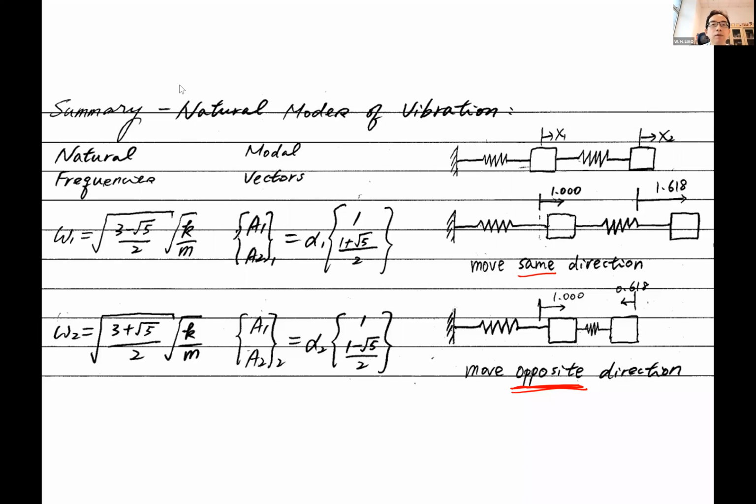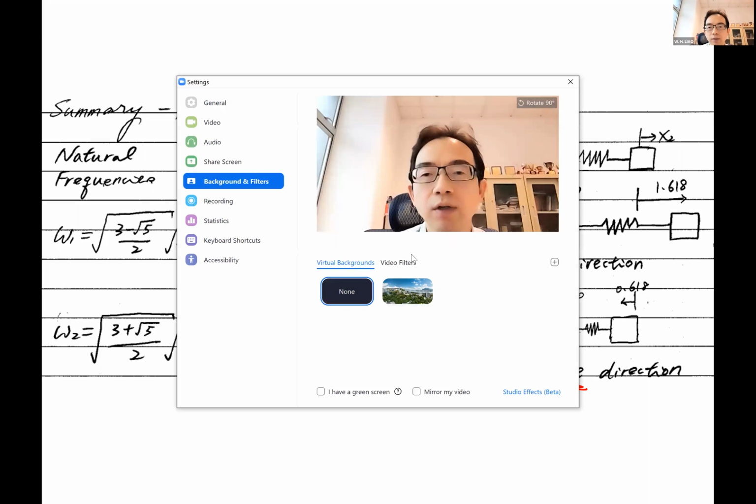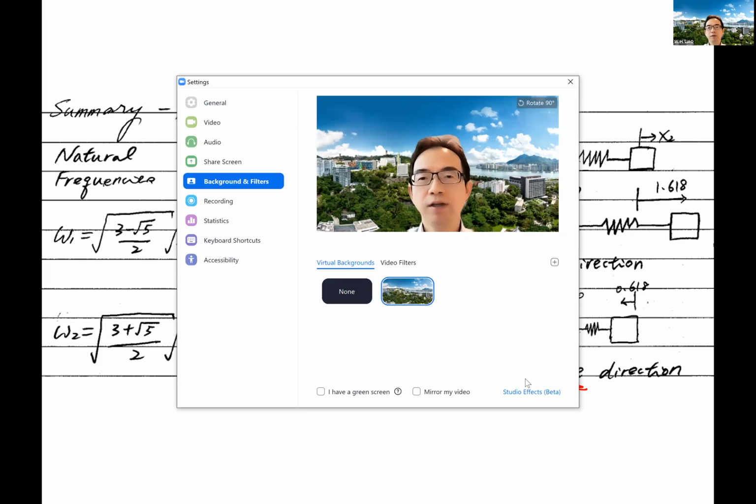So instead of seeing the ceiling, I mean, you can see our beautiful virtual campus.